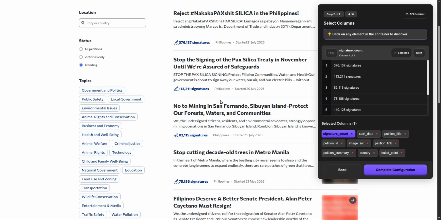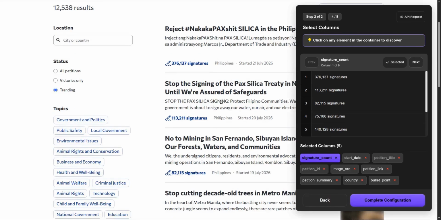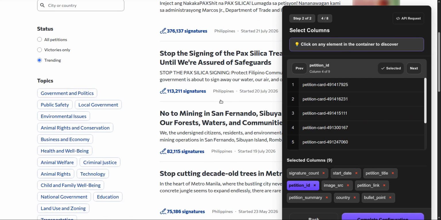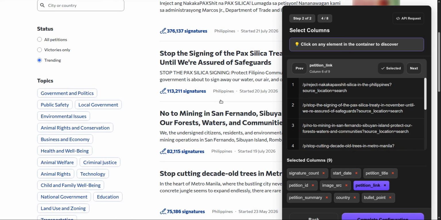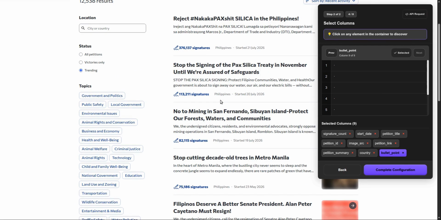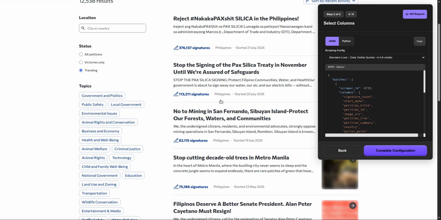All data points detected, select what you need. For petition campaigns, this includes titles, signatures, dates, and causes, ensuring consistency every run. Developers, click API Request. The scraper knows exactly what to extract, so each page processes instantly. Click Complete Configuration. One click, and everything is locked in.